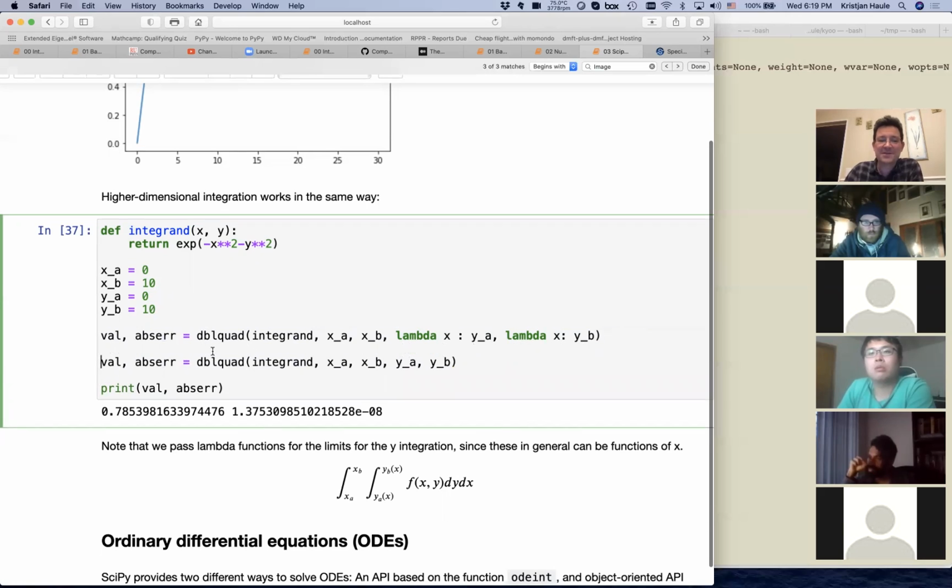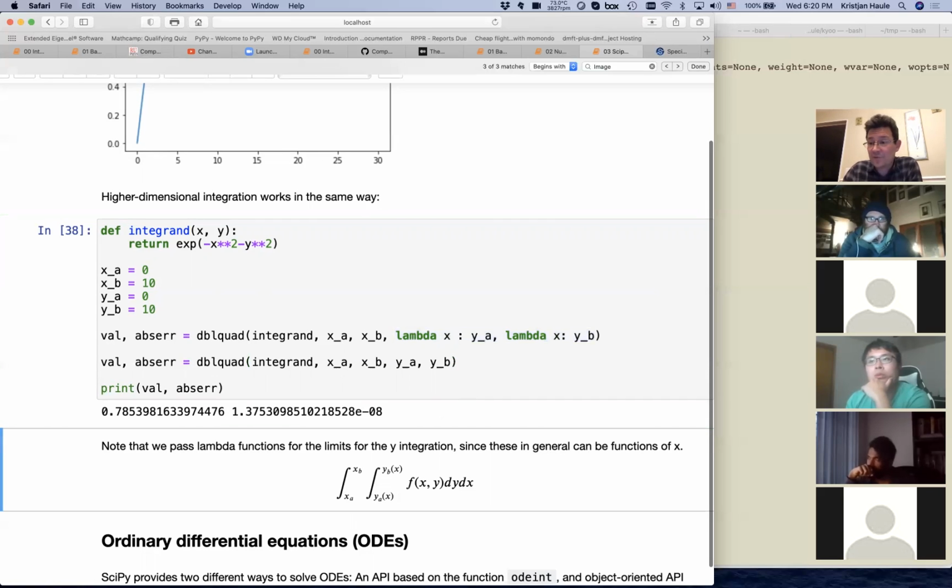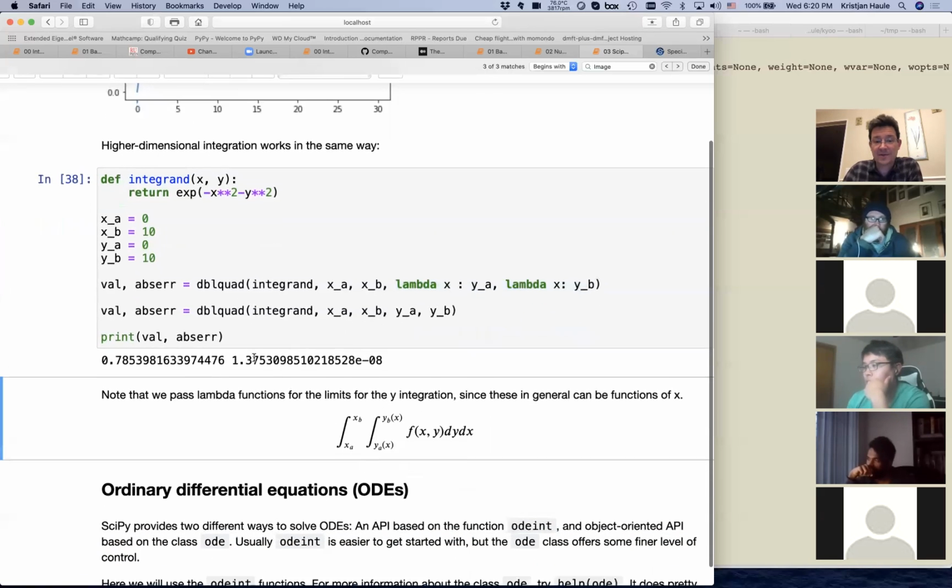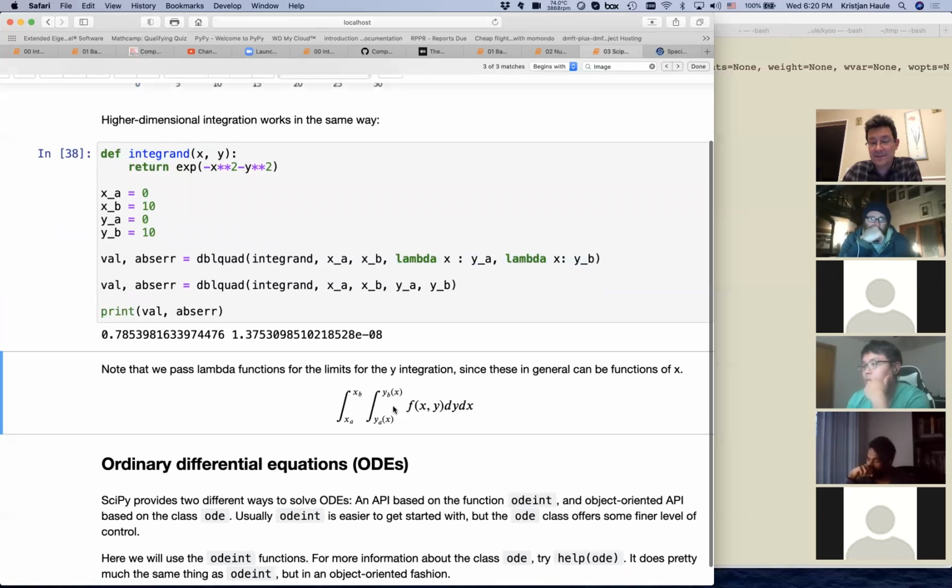Why? Because it actually turns out that dblquad allows the upper borders to be constant. That's completely fine, but this is not generic. This thing is much more generic, isn't it? Because you can have the inside borders which depend on x. Both work in this case, because dblquad allows both constants and non-constant limits.